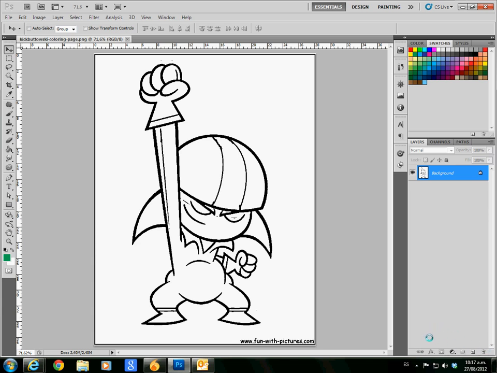Okay, first thing that we have to do is to unlock this layer. This layer contains the original drawing, okay, and we're not going to use it because we are going to protect that original in case we make a mistake.